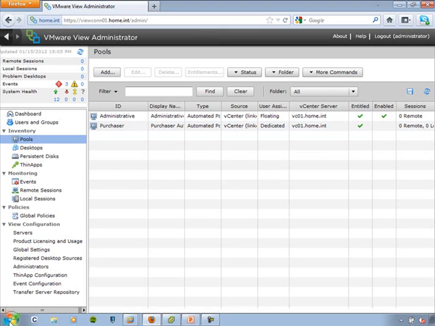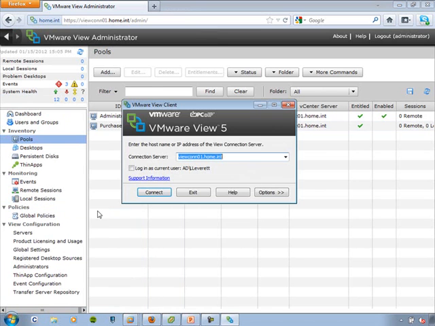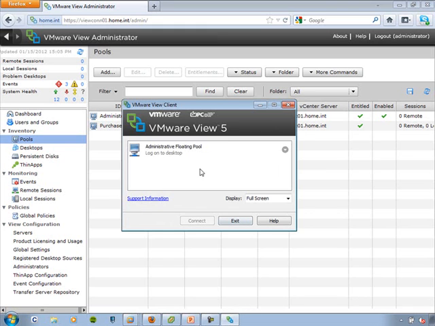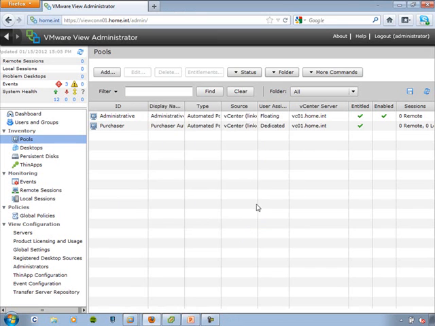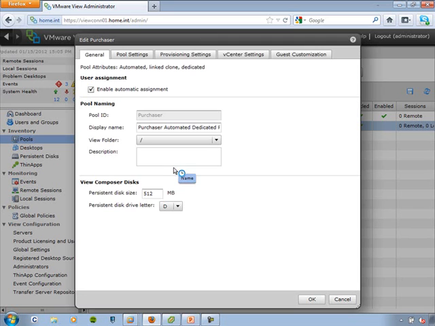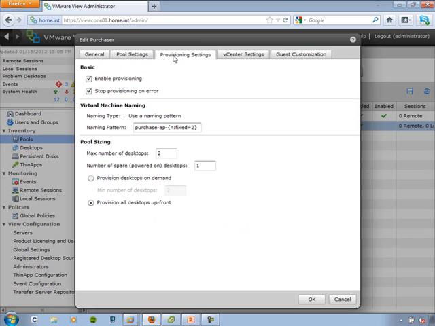And if I try and log Jane back in again to the purchaser pool, and we connect, she no longer has the purchaser pool showing up for her. So we'll go ahead and click exit here. We'll come back to this pool, and we're going to edit this pool because we want to change the amount of desktops that we currently have available. So in our case scenario, say we had a couple of other people coming on to our particular purchaser department, and they needed to have access to the pool here.